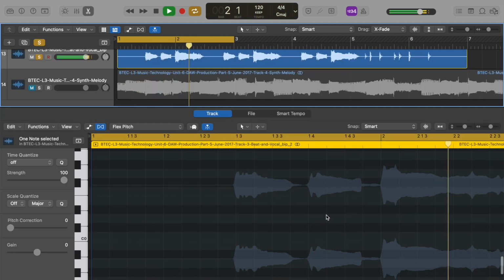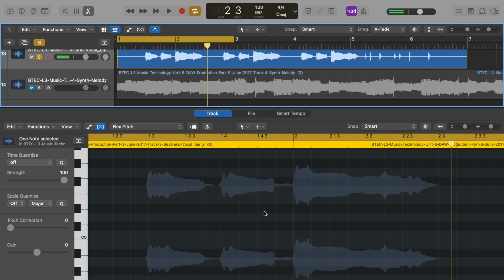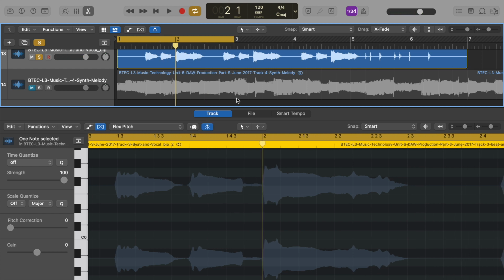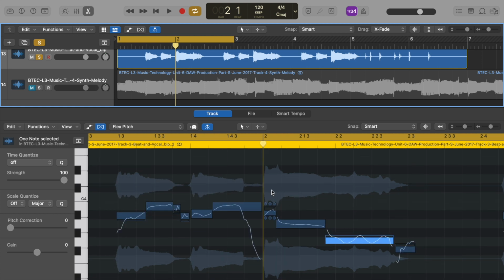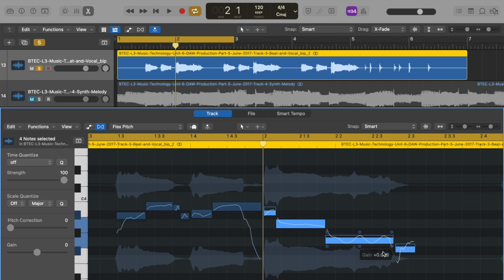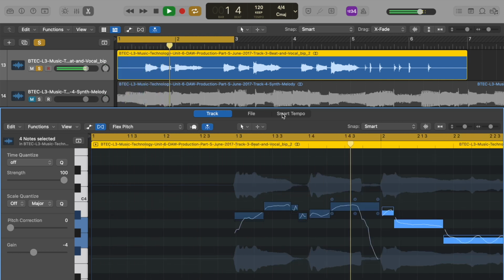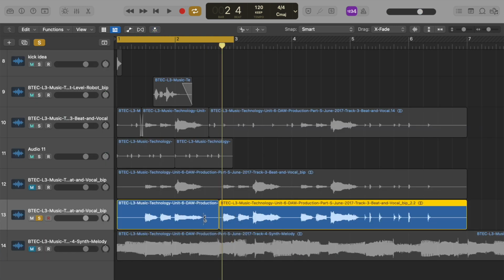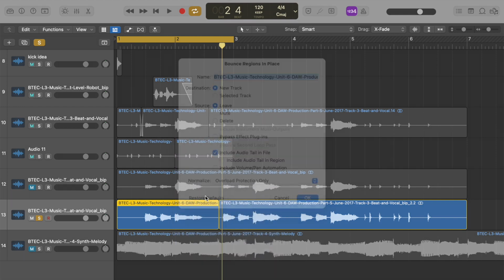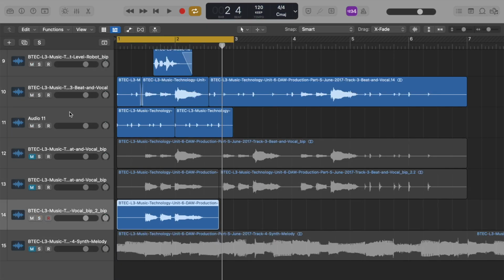That's still too loud. I'm just gonna go and do some gain change here. Gain down. There we go. Okay. As they're all the same, I'm just gonna bounce you in place. Let's finally look at the last element.